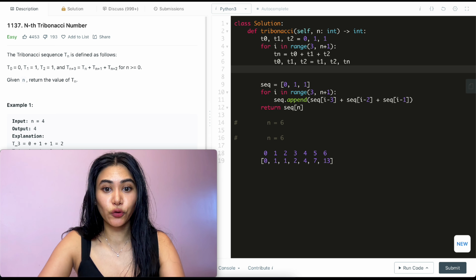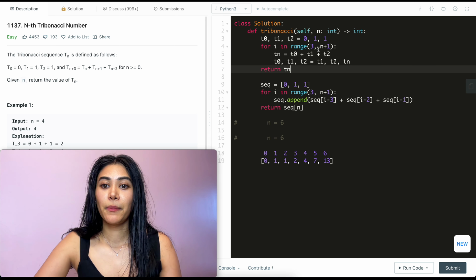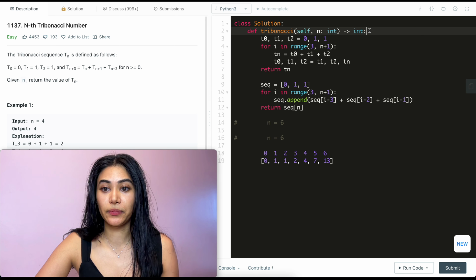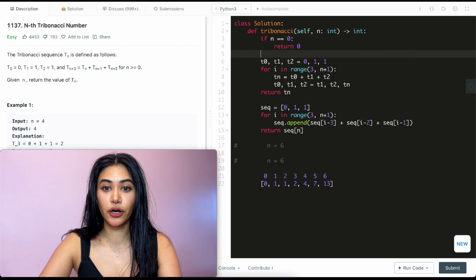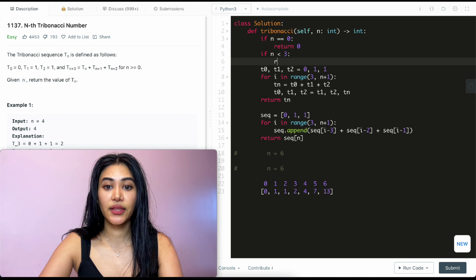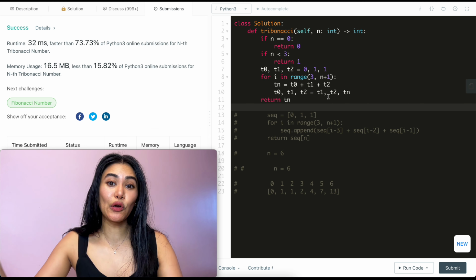And once we exit out of this for loop, all we need to do is return that number we're storing in Tn. But this only works if we're in the range from 3 to n plus 1, so we are going to need some base cases here. If n equals 0, we're going to return 0. And if n is less than 3, then we return 1. So now if we were to submit this, this is also accepted.